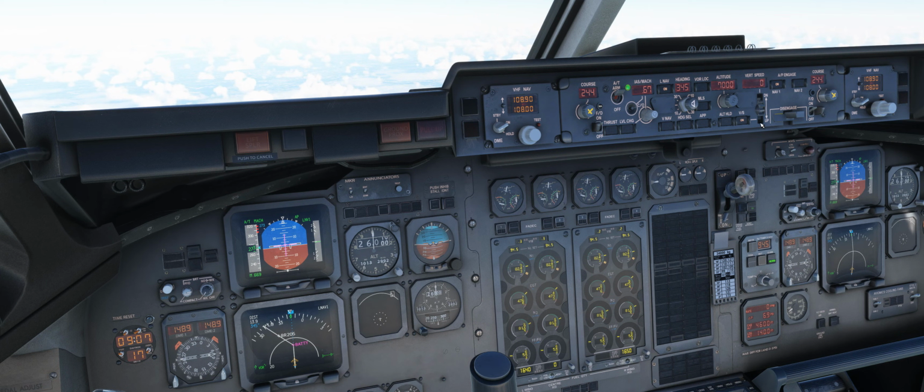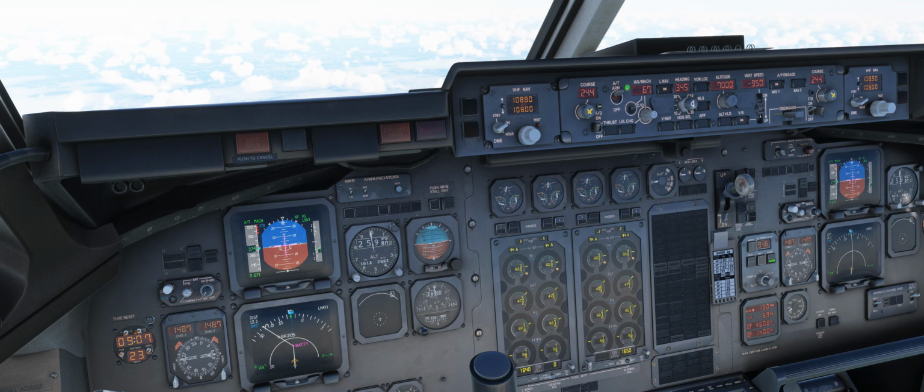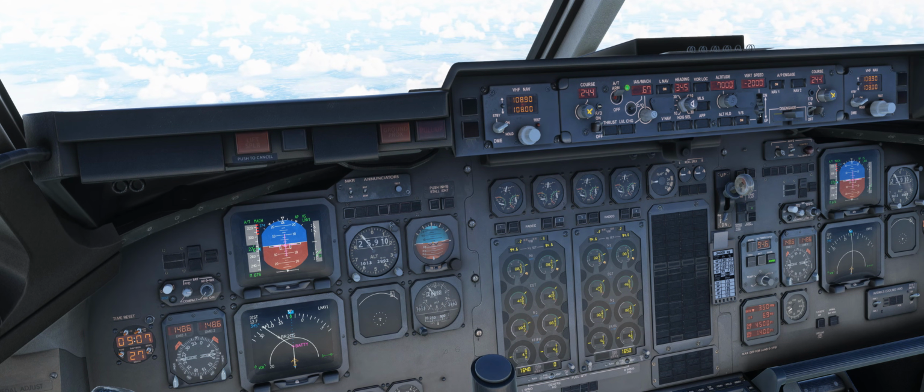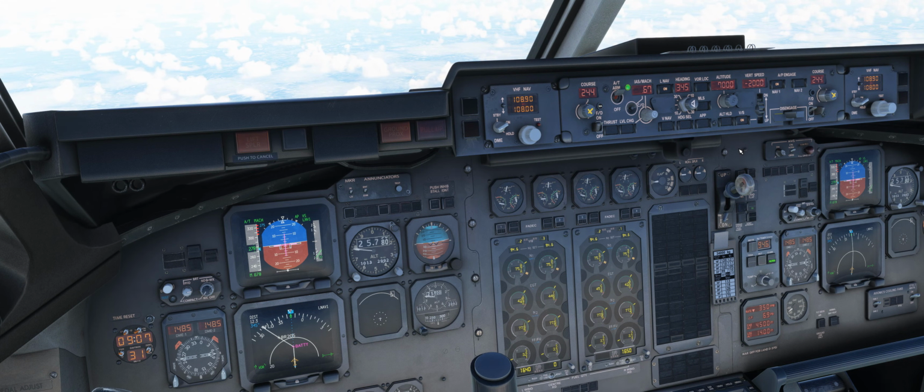Engage vertical speed mode and reduce the vertical wheel until -2,000 is displayed on the MCP. The aircraft will now begin a descent at -2,000 feet per minute, and the auto throttle will maintain the speed set on the MCP.